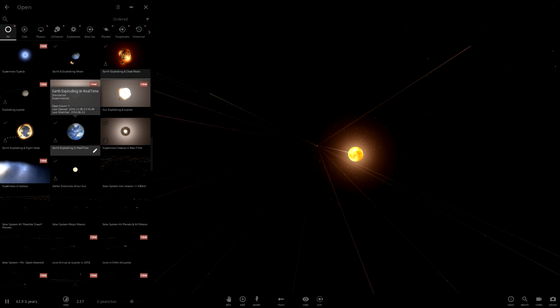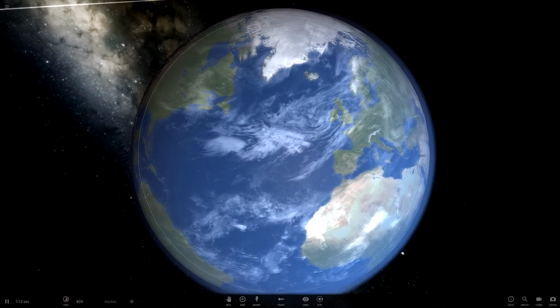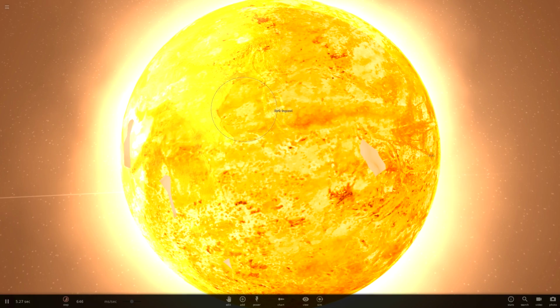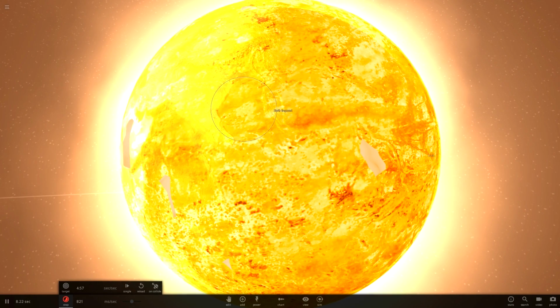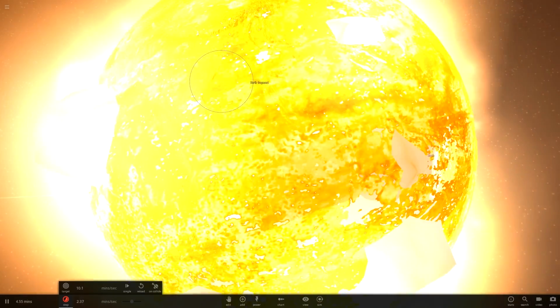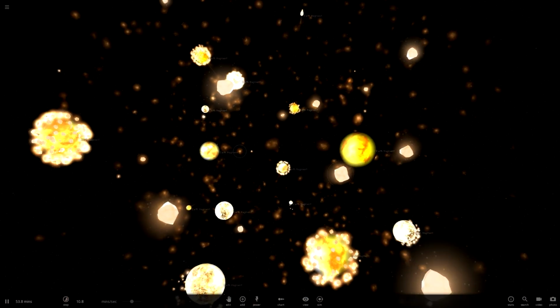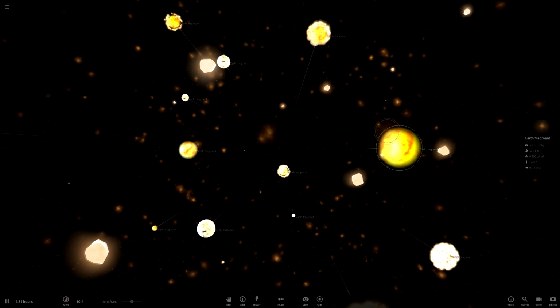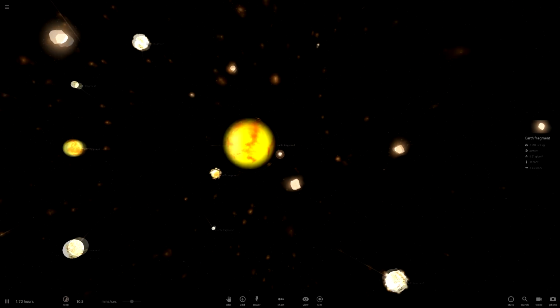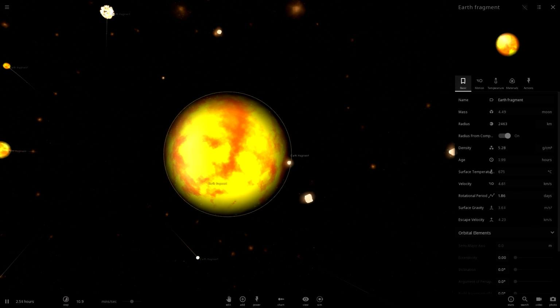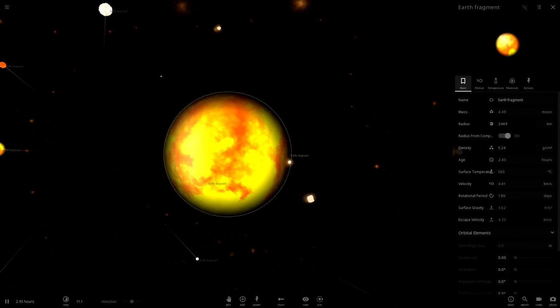Let's try something else then. Whoa, Earth exploding. I wonder if that'll leave a crater. Well, Earth's gonna be gone, so we won't even be able to tell, honestly. See, there's the crater. It's right about there. Ooh, we have this really big chunk over here. This one. How warm is that? Ooh. Actually, it's pretty cool. It's not that bad.